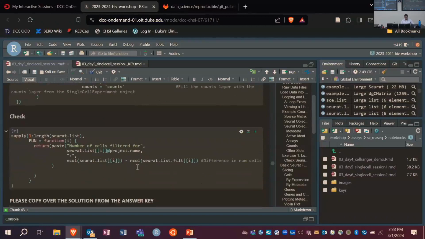Okay, I have a check here. Basically it loops over just a vector of 1 to the length of the Seurat list, which would basically just be 1 to 6. The reason I did that was because I want to actually compare the two Seurat objects. So you can see that it's pasting this message down here for every individual Seurat object, but I'm comparing the ith original Seurat list to the ith filtered Seurat list.